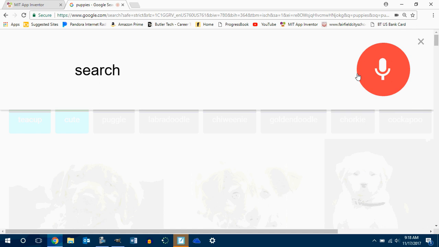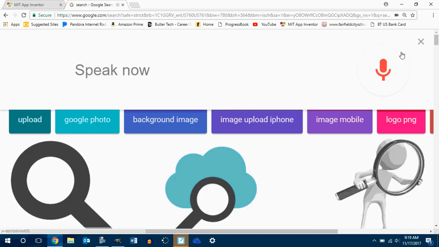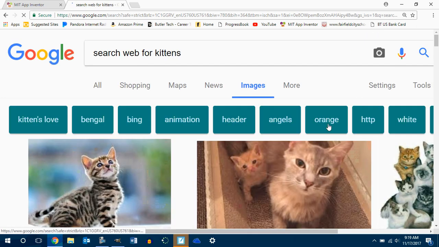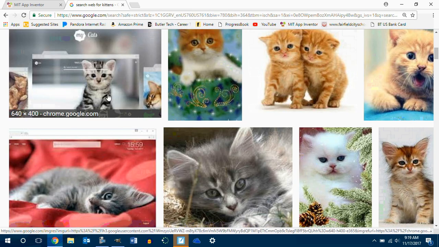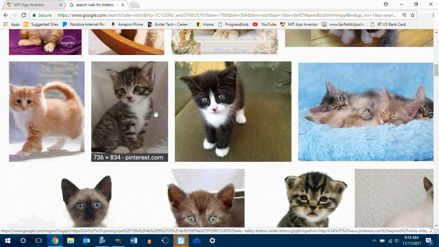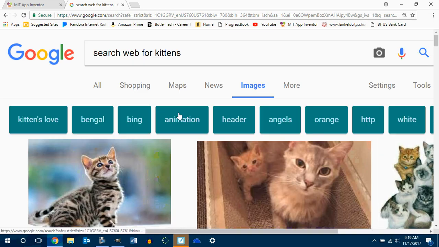Search web for kittens. What's it going to do? Search kittens on the web. Okay, and look, it has kittens on the web. But we really don't want the words search and web in there. Are you with me? Because now we have kittens that are searching. We really don't want that. Do we want that? No, probably not.